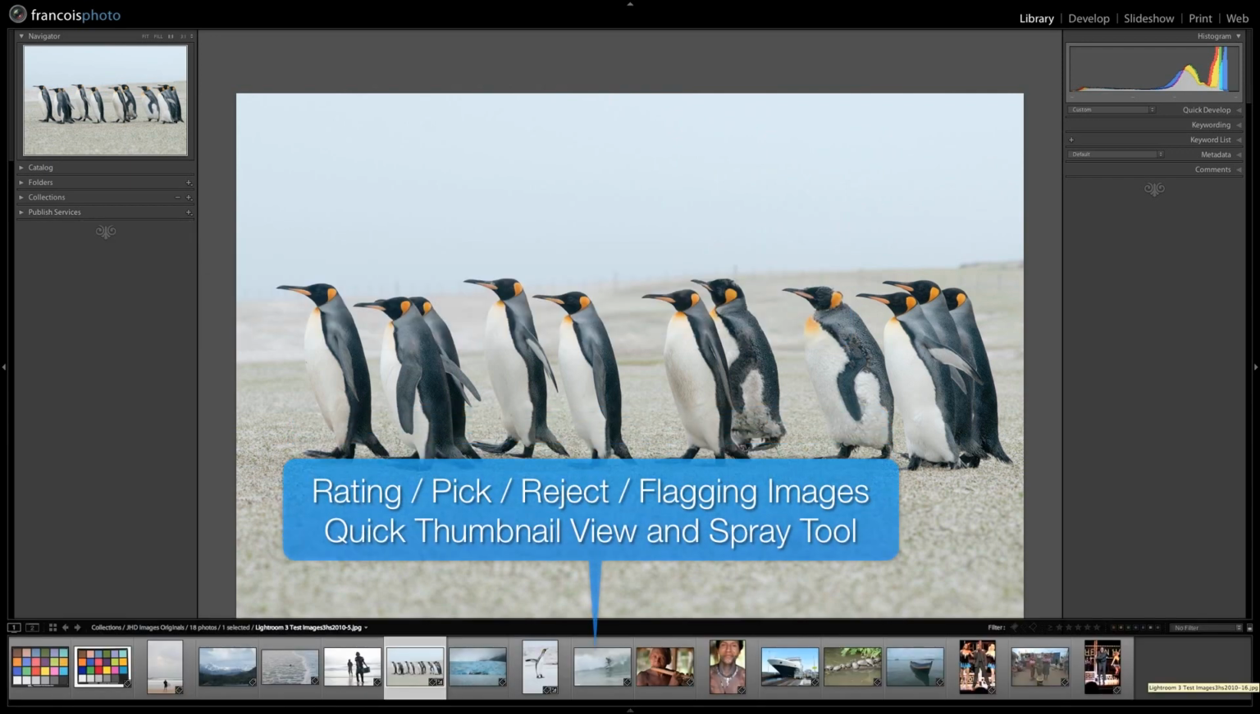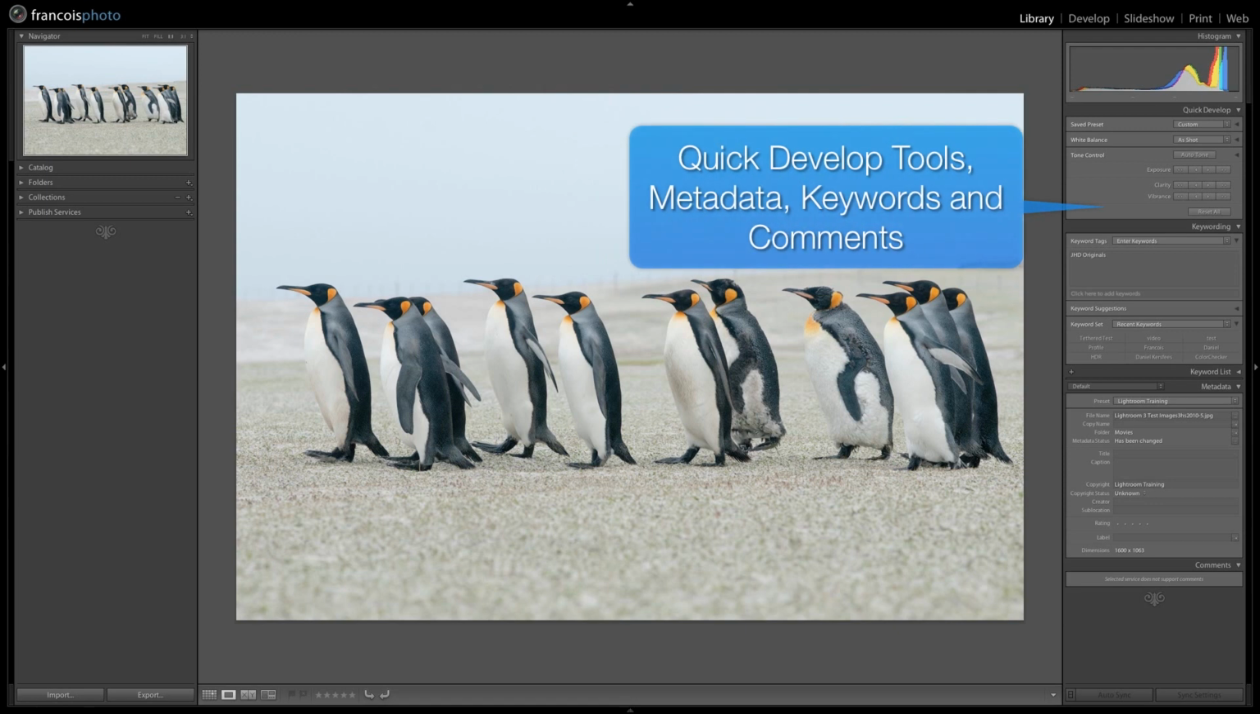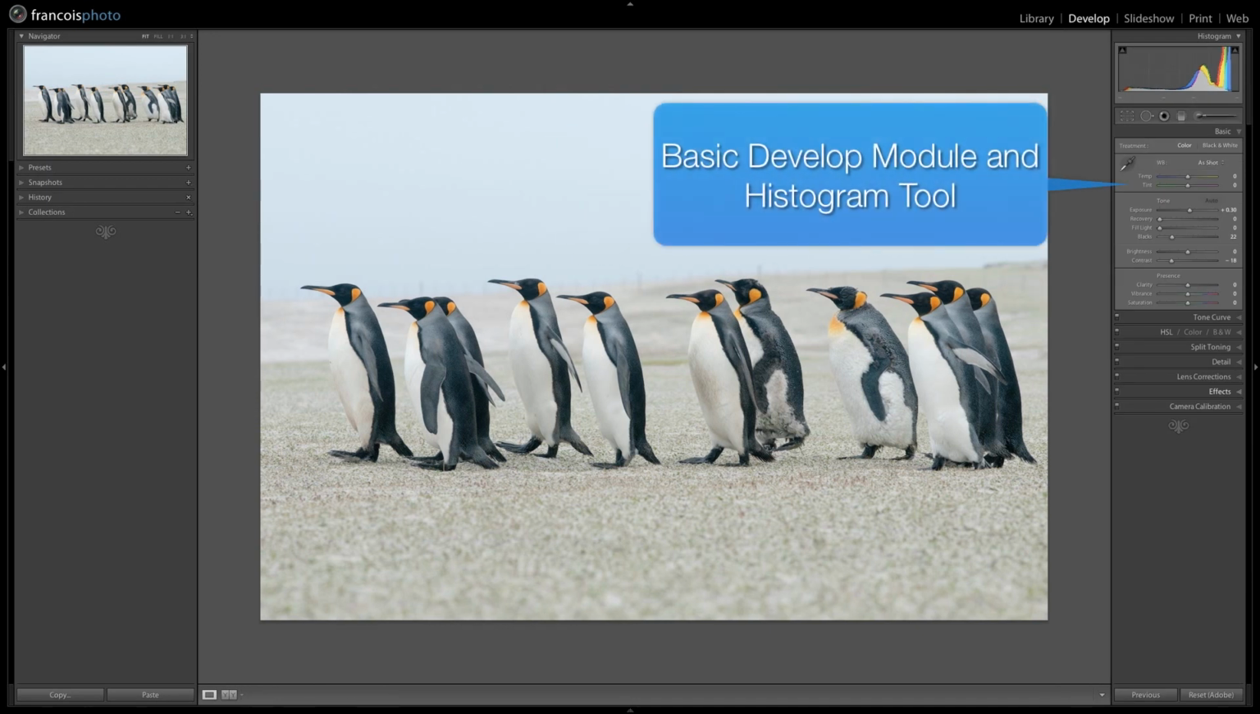We'll look at the toolbar at the bottom, the spray tool, rejecting, flagging and rating images. We'll then go over to the quick develop module, how to include keywords and comments to your pictures. And over to the develop module, we look at the white balance, the histogram and the adjustment brush as well.